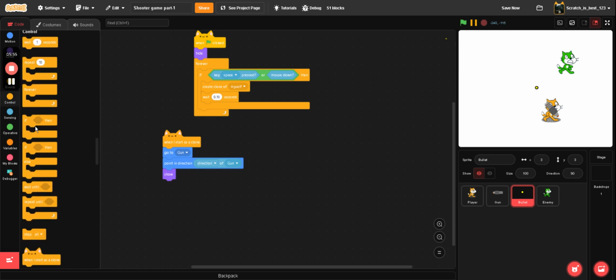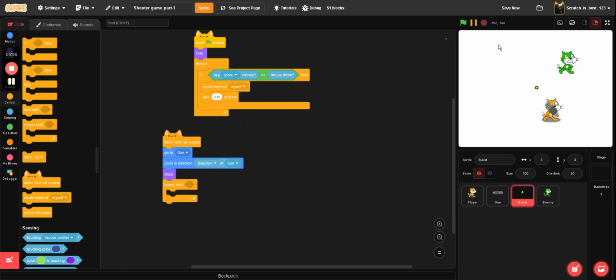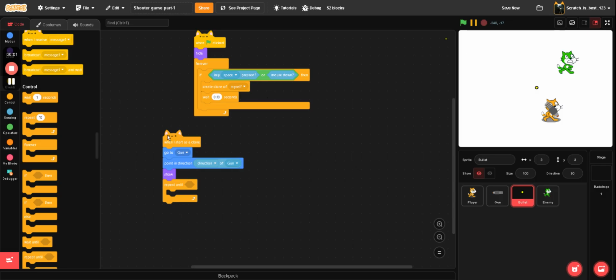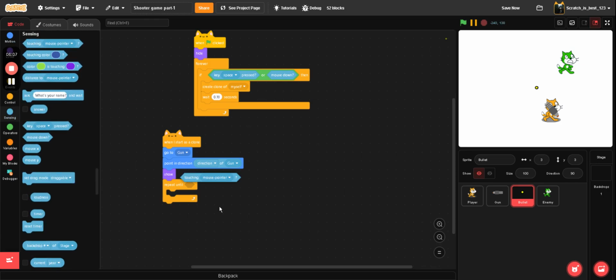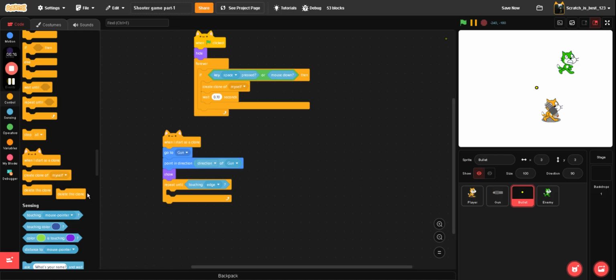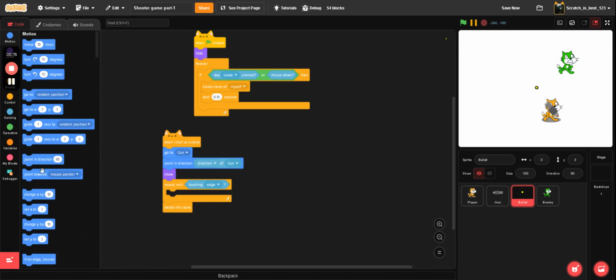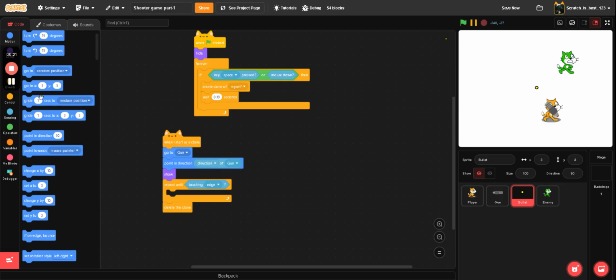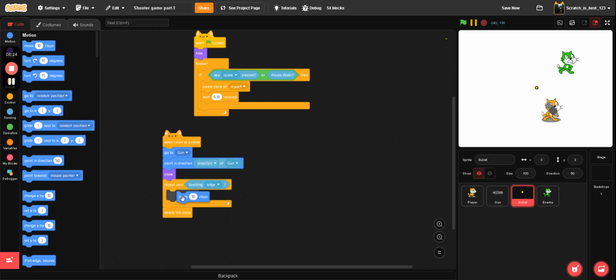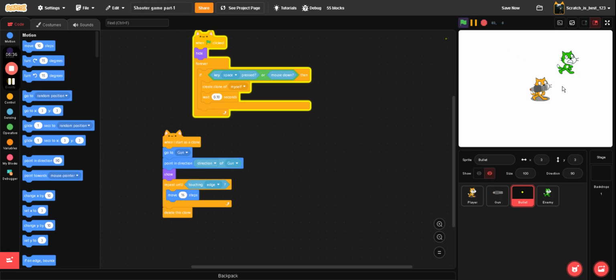And then we're going to show it. Then repeat until touching edge. So that we won't get infinite clones. After it's touched the edge, it will delete it. But until it touches it, we will move 16 steps. 16 is good. So move 16 steps. Here's how that looks.